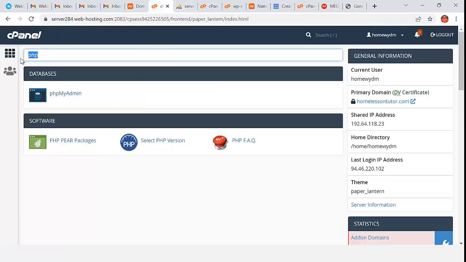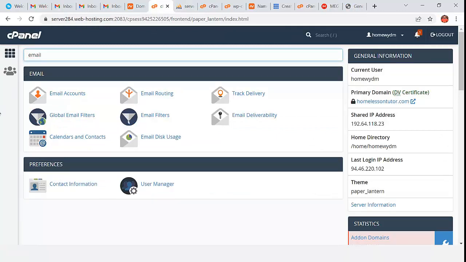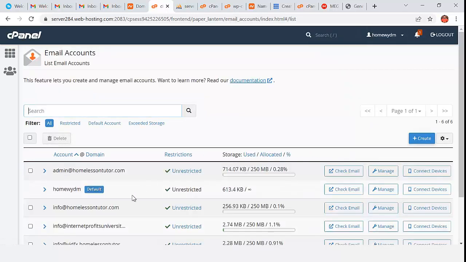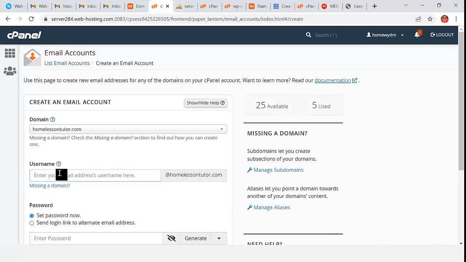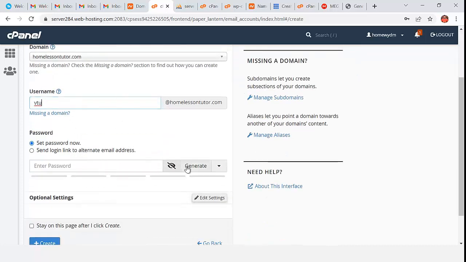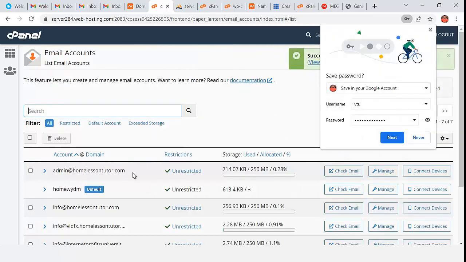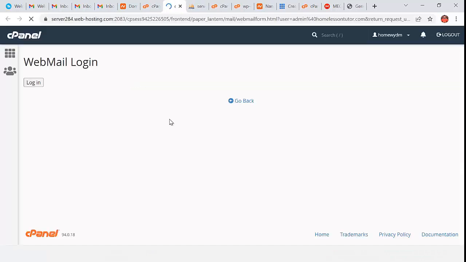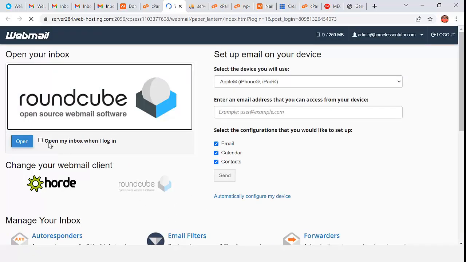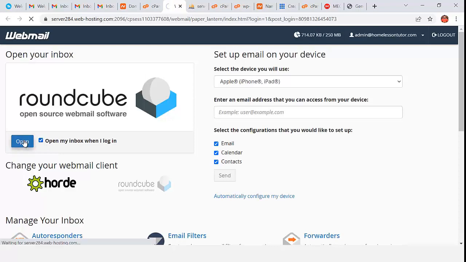So you just go to your cPanel, go to email, and click on email account. Any email you're using, make sure it's created, right? You see mine is created. But if I want to create another one, I'll click on create. Then I just put the username, generate any password, then click on create. I see that has been created. But this is mine that I created. So let me click on check email from here. That's for the admin, already created before. I'll click on this box, open my inbox when I log in. So I'll click on open.